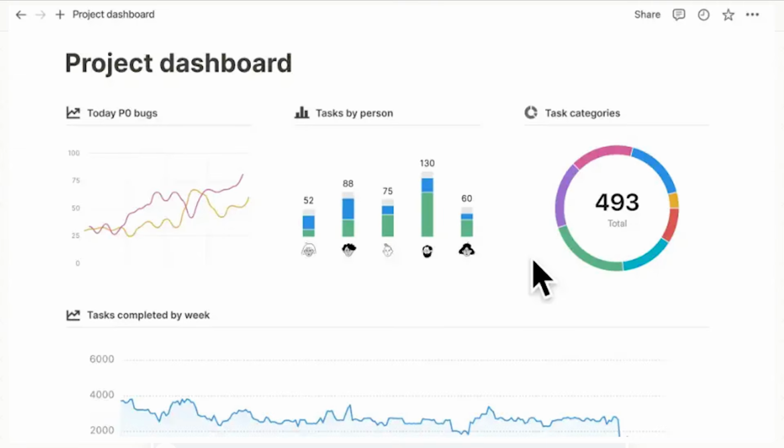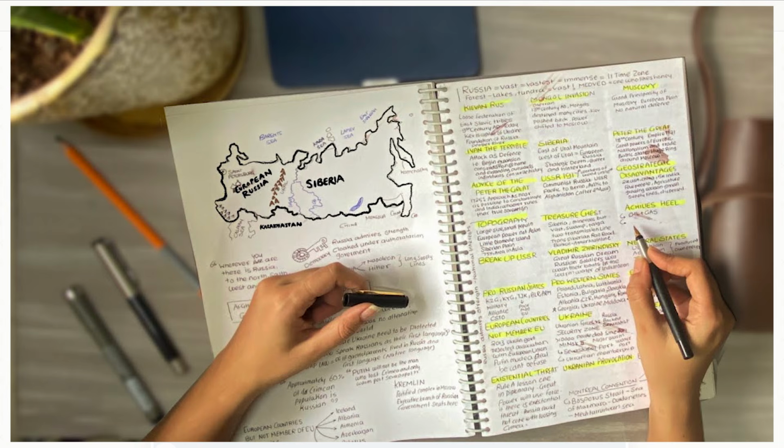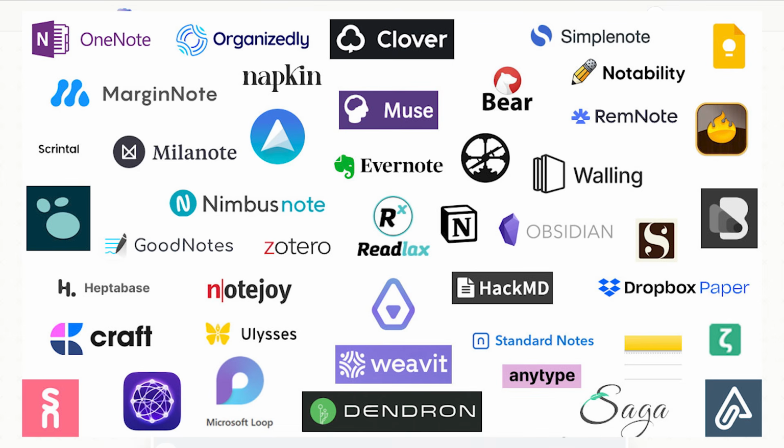Notion was quite easy. I saw a lot of friends using it, tried it out for a couple weeks, didn't enjoy it. I've used sticky notes, I've used plain paper, I even had a whiteboard in my room. There are a lot of solutions that I've been trying to find.